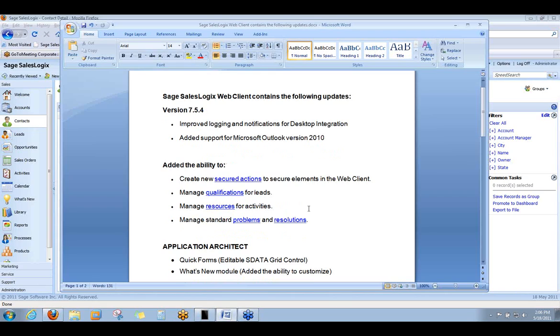Feature-wise, they've added some new abilities that I'm going to show you today into the web client. Now, it's no mystery that without exception, pretty much every new function and feature and upgrade that's occurring is in the web client. SalesLogix is banking heavily on that web client, as are we, to keep up with competition. So virtually everything I'll show you today is in regards to the web client. And one of the things they're adding is called secured actions, and I'll show you what that is.